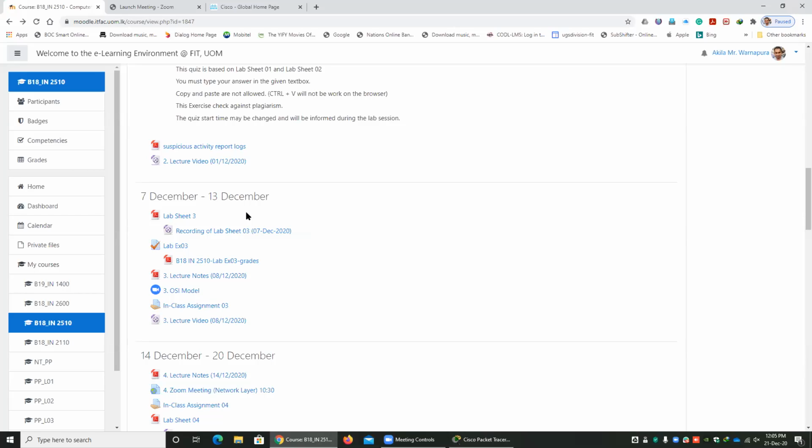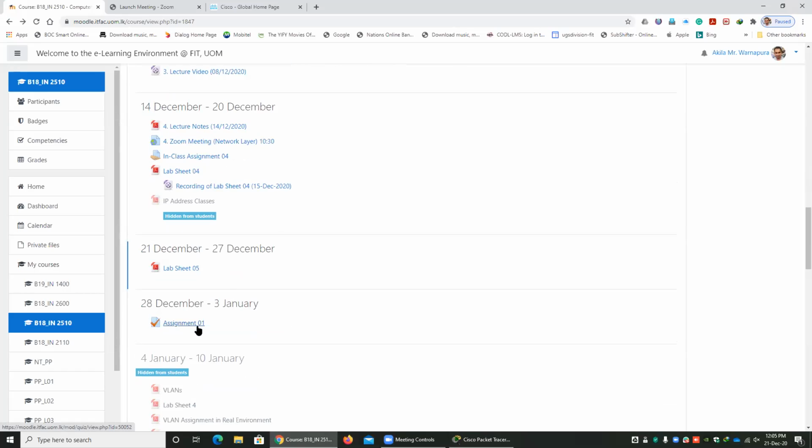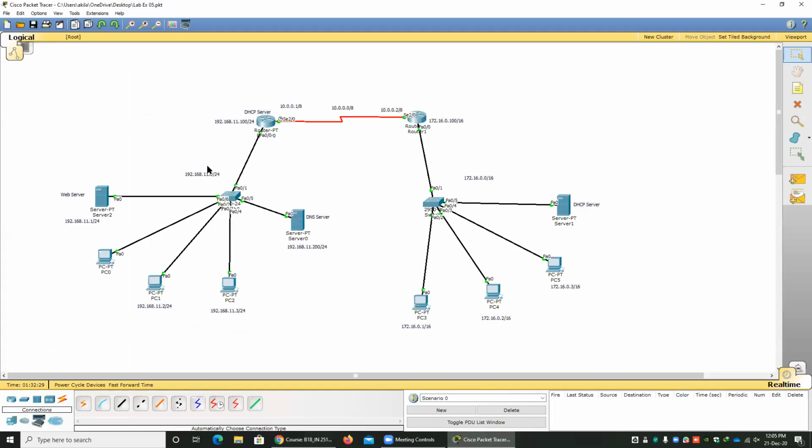If you don't know these, it is very hard to answer assignment 1. Therefore you need the knowledge of up to lab sheet 5. Assignment 1 is based on up to lab sheet 5. So it is a little bit of a huge network, and you have to configure it within 1 hour.